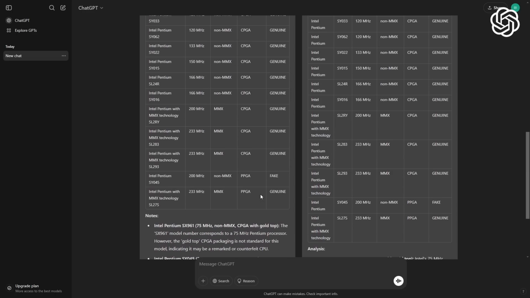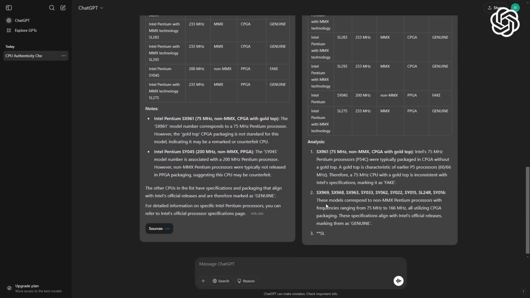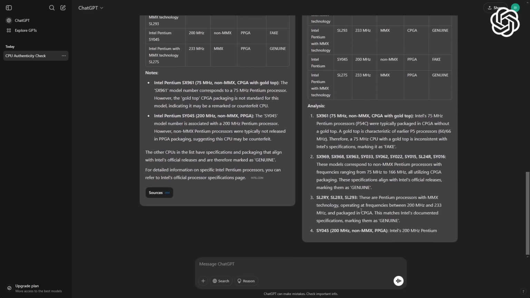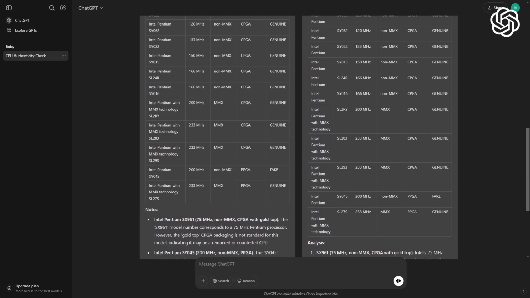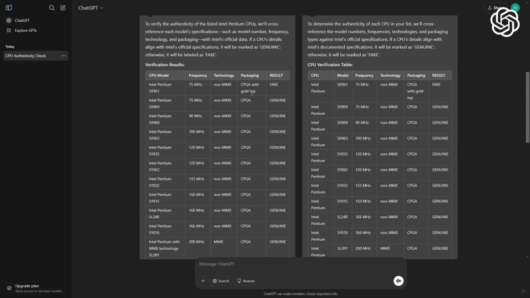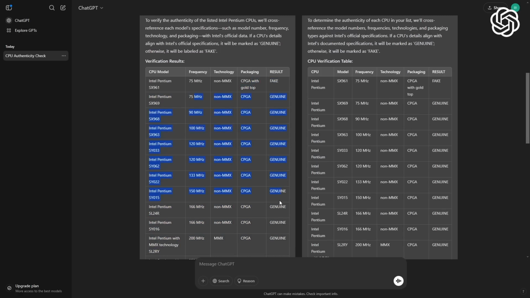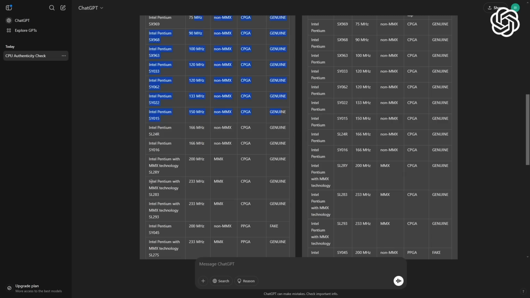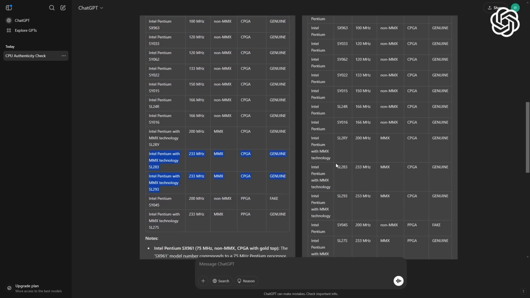Okay, so it's still writing something. I guess now we're done. So let's see. Okay, it again labeled our first one as fake, probably because of with gold top. Fine. Then we have genuine, genuine, genuine, genuine. That's all good. Our 2 fake ones, these 2 are labeled as genuine, I think in both results. Yes, and this is not correct.